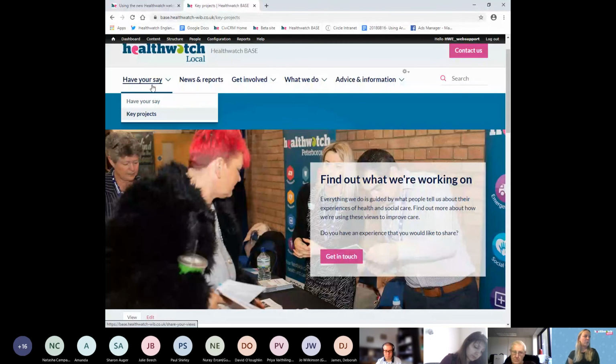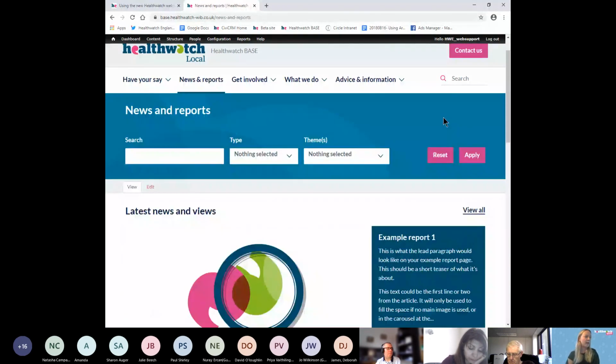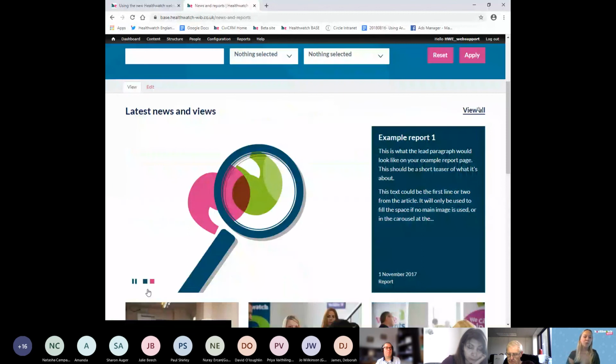So what I'm going to talk about now is the news and reports section. This is going to take up the bulk of your time. It is a laborious task. There's no two ways about it. But it is really important that you move over as much content as possible. There's a couple of reasons for this, the main one being the redirects issue.